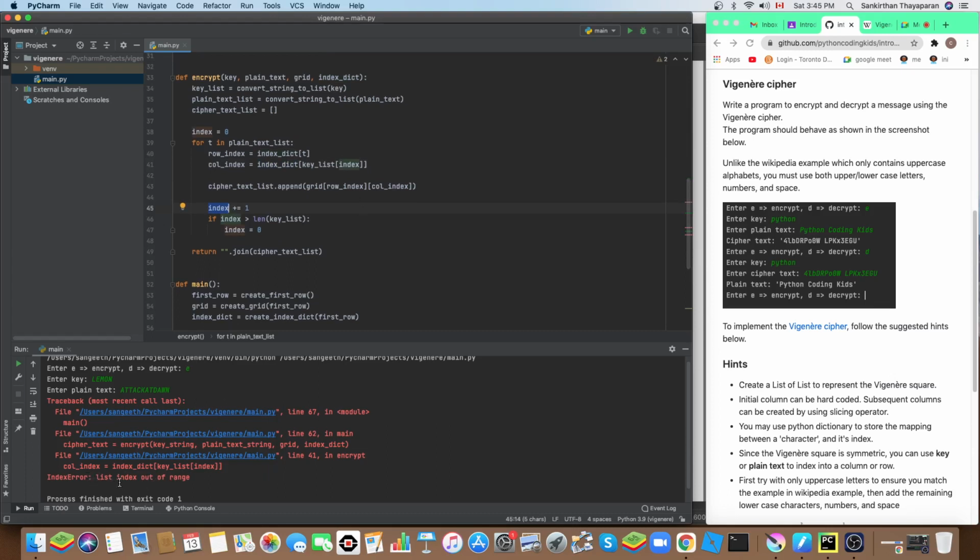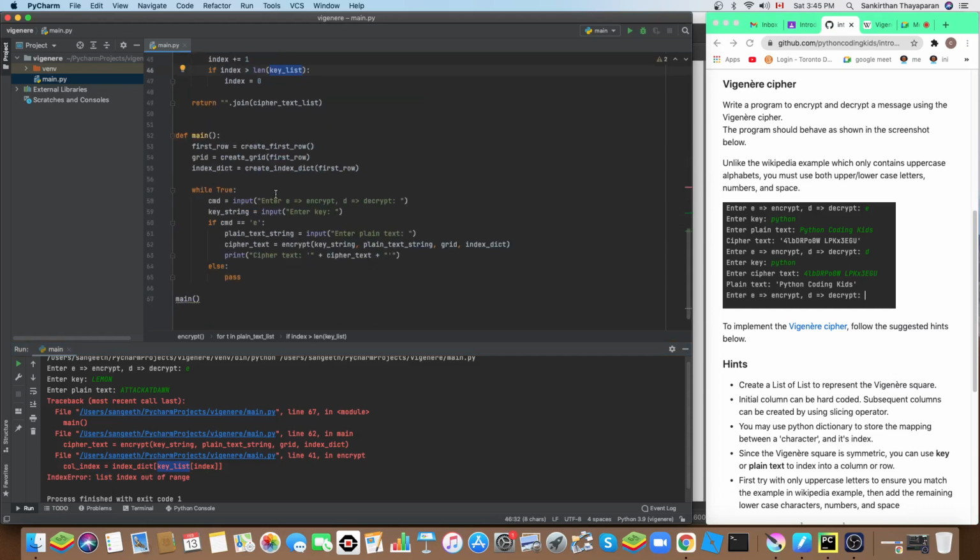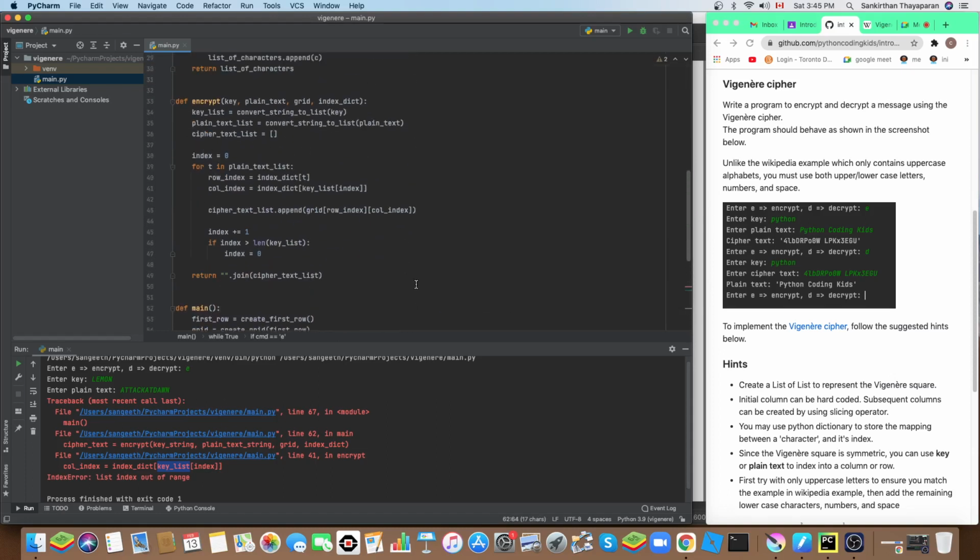So what's the problem here? List index out of range. Which list is it? It's this list, right? Key list. I'm thinking it's key list. So key list, convert string to list, key. Oh, actually, what did I pass in? Key string. Yes, key string, plain text string. Okay, so let's debug this.